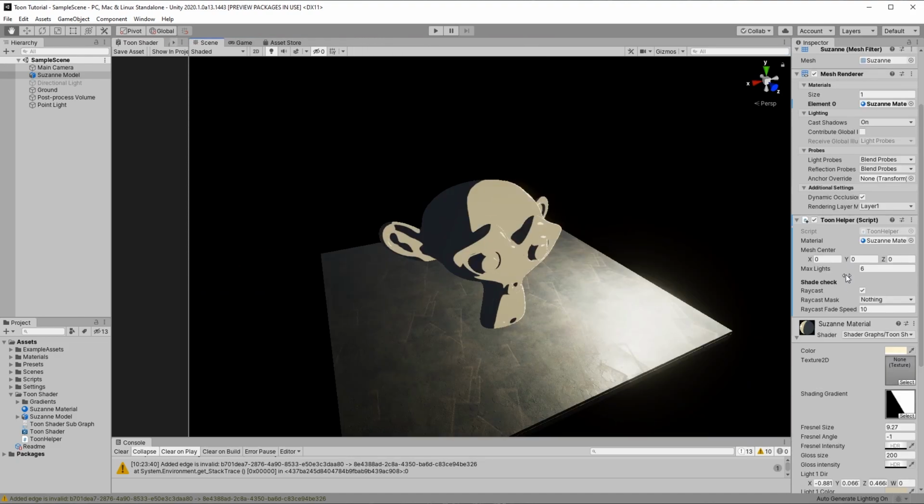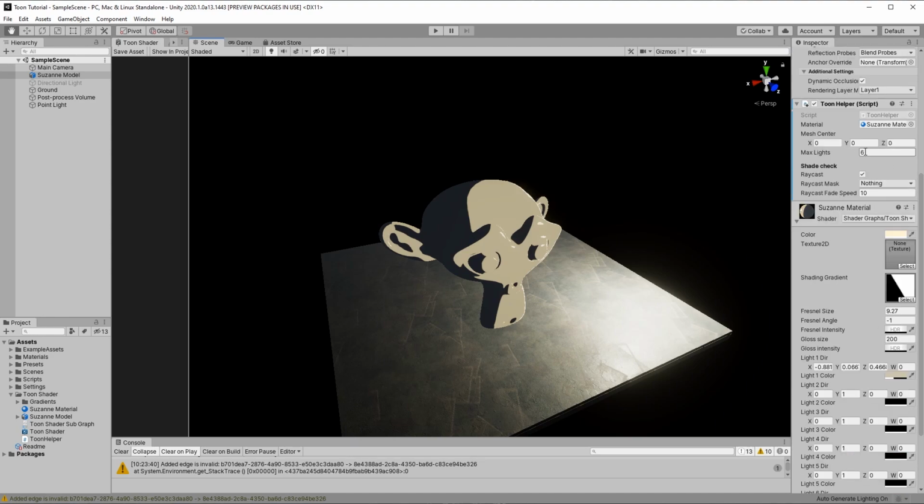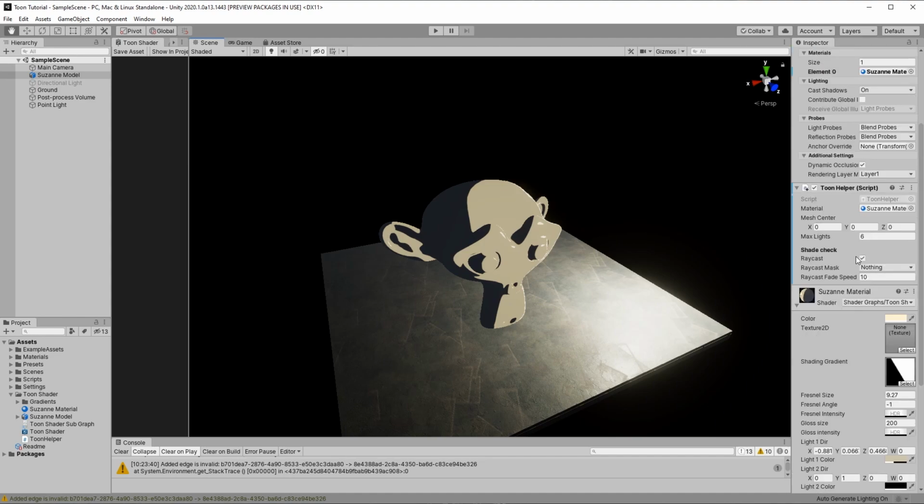On our Susan, in our Toon helper, we need to configure the number of lights here to match the number of lights our shader supports. So we can just increase this value to match that amount, and it will be setting those variables. It doesn't matter if it's too many, but you will then do unnecessary calculations, and you can cap it down to the number of correct lights, so you will do only the calculation that it actually needs to do.